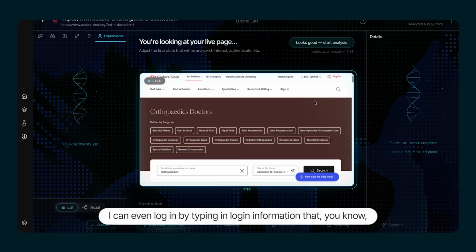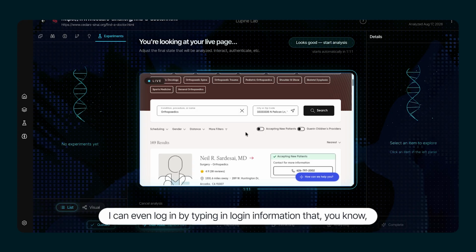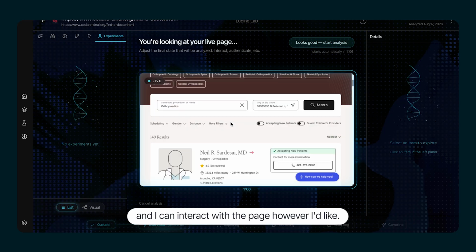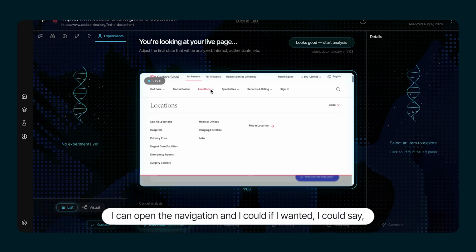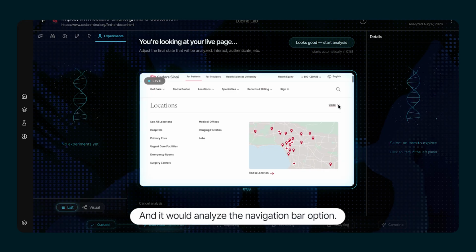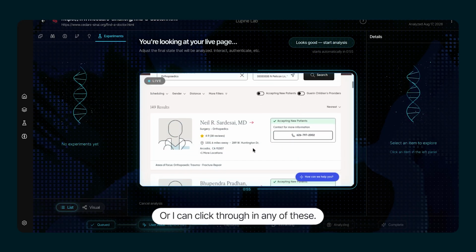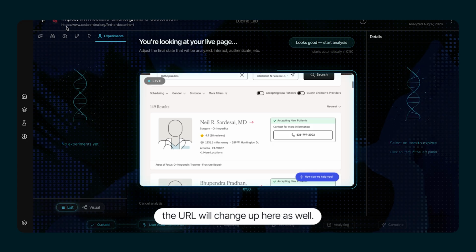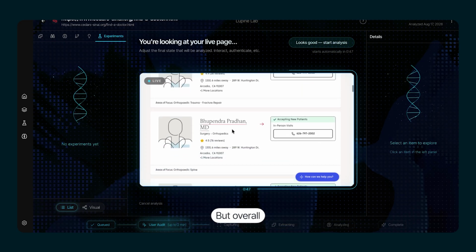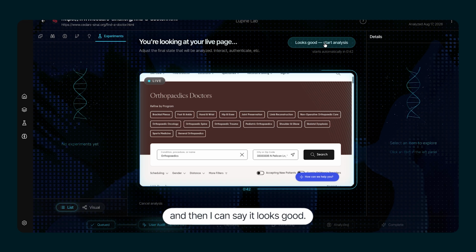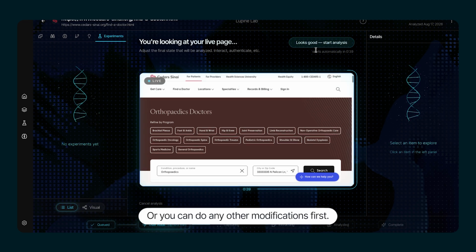I can even log in by typing in login information that previously Lupine would not have access to. Or I can interact with the page however I'd like, or again, I can open the navigation and I could, if I wanted, say, hey, looks good. Let's start the analysis in this view, and it would analyze the navigation bar option. Or I can click through in any of these, and if you do navigate to a different page, the URL will change up here as well. But overall, I can just set the state of the page to the one that I want analyzed, and then I can say, it looks good. Let's start the analysis. Or I can do any other modifications first.